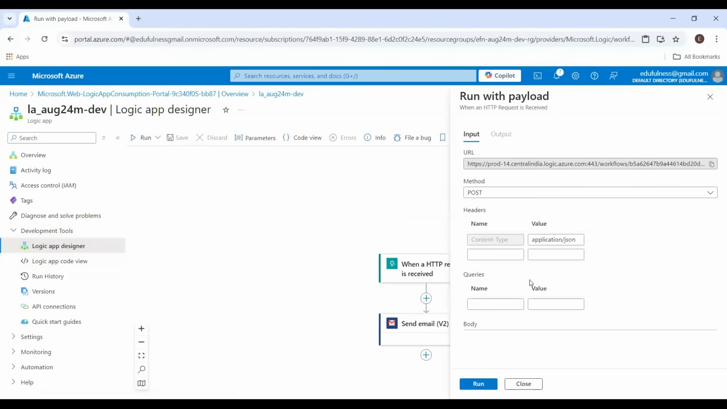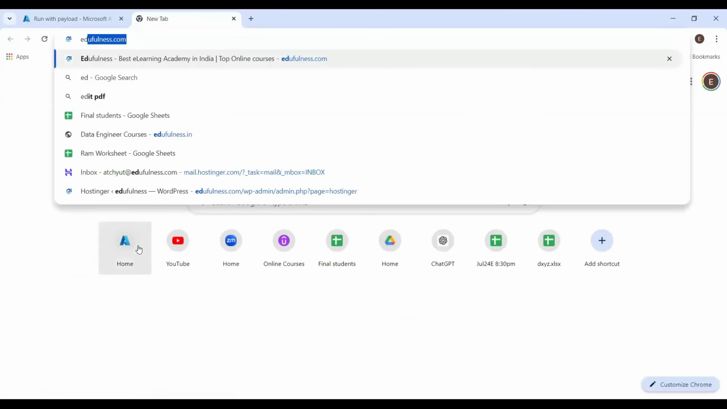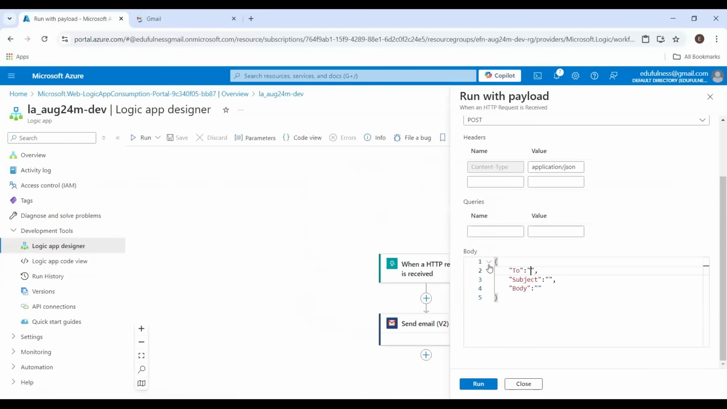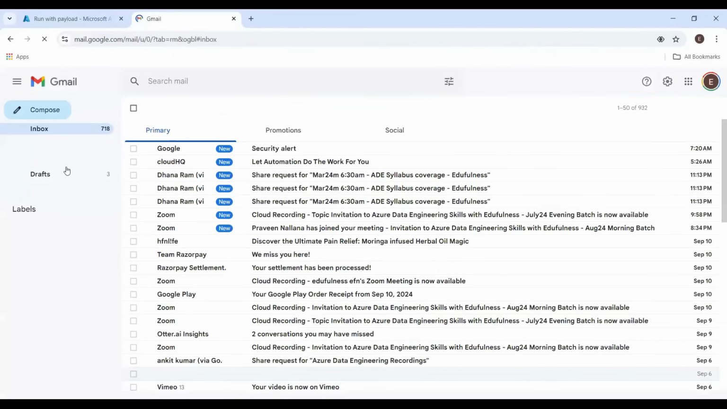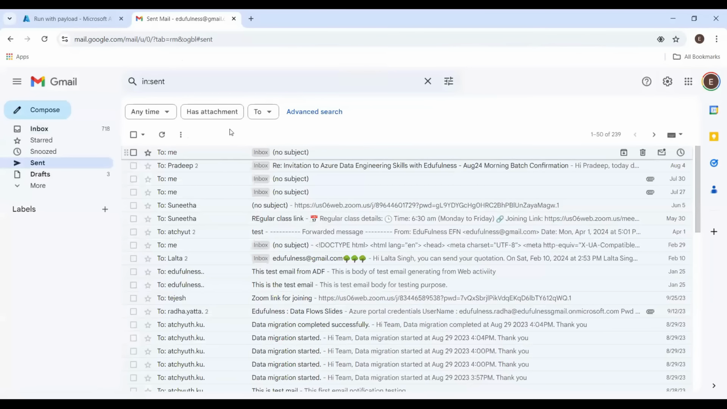That means you have to pass some values. Here you can take the body, whatever you developed earlier. So the to address. See here, I am going to log in with my Gmail. Just a minute. Edufulness Gmail. You should see what you send the email from here. You should see it in the sent emails. So I'm going to the sent emails. I should see that email here actually, whatever I sent from the logic app.